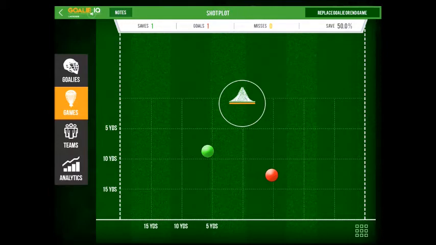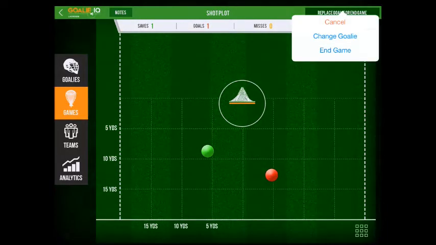So when this takes place, what you're going to do is up in the upper right-hand corner, you see a replace goalie or end game button. So go ahead, I'm going to touch that now, and that's going to bring up a little sub-menu. And in this case, we want to change goalies. That brings up our submenu from the right-hand side.